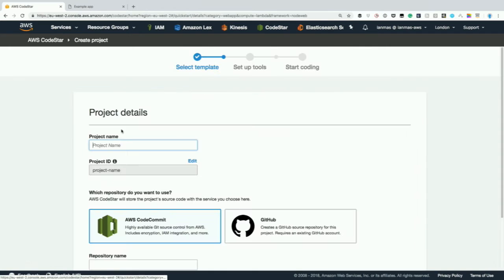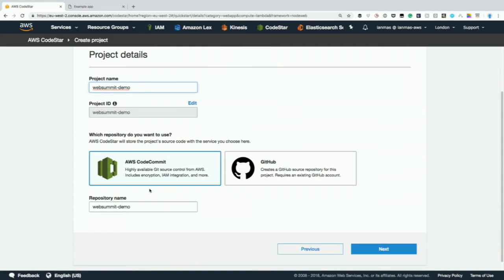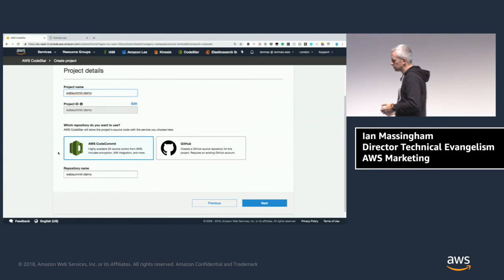So we'll deploy our Node.js web application, give it a name, okay? And I can use either AWS CodeCommit, which is our own Git-compatible source control service, running inside an AWS region, protected by all of our security controls, with the code base stored durably on Amazon S3 under the covers. So that's one option that I have, a very tightly regulated service with really strong identity and access management.